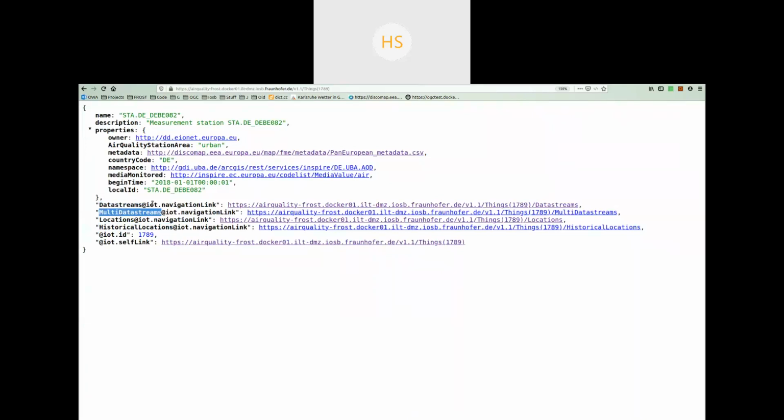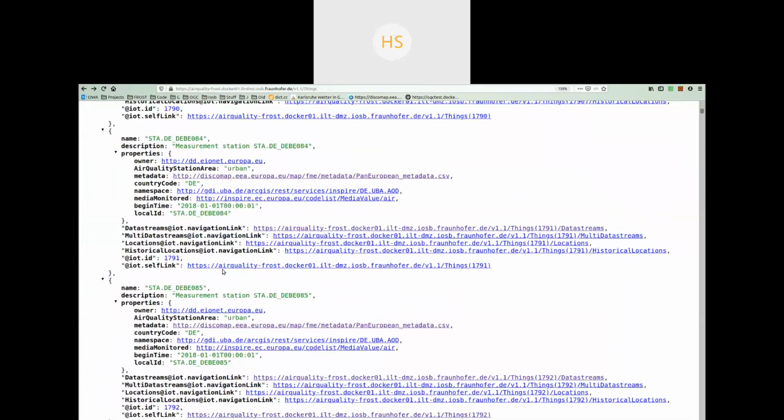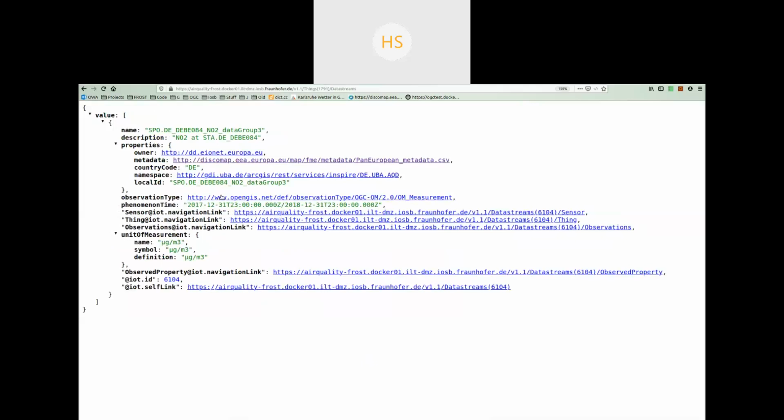And if I follow this link to the data streams at IoT navigation link, I get the data streams that are linked to this specific thing. In this case, it's one. That's a bit boring. Let's find a different thing. Data streams, also one. Oh, well, okay.